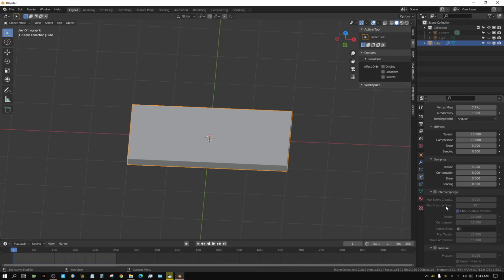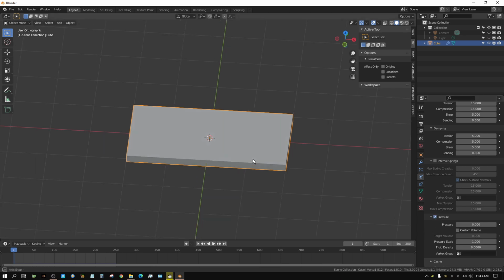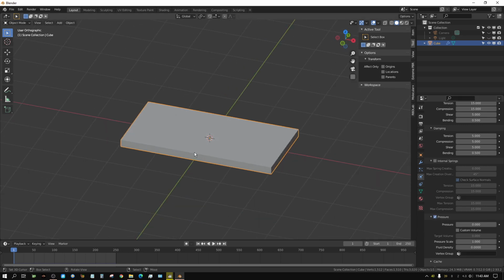And let's come down here to pressure because we want air pressure inside this pillow to inflate it so it looks puffy like a pillow would be. Let's set this to, let's say, 5. We may adjust that later, I'm not 100% sure.